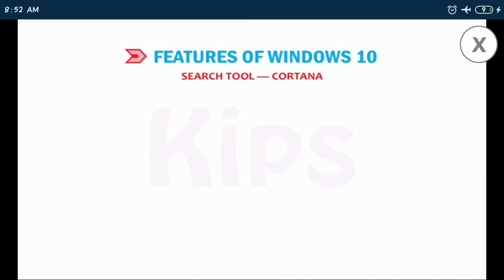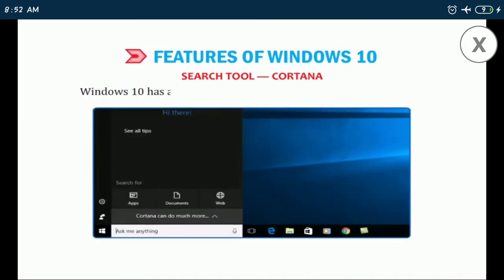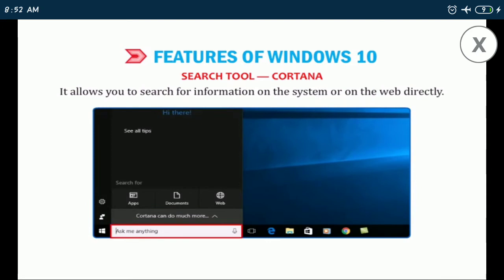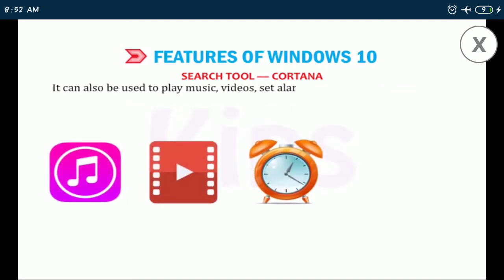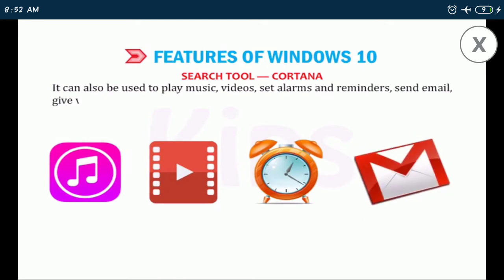Search tool, Cortana. Windows 10 has a refined and powerful search tool called Cortana. It allows you to search for information on the system or on the web directly. It can also be used to play music, video, set alarms and reminders, send email, give voice commands, etc.